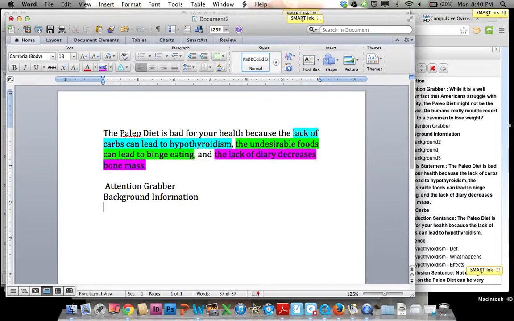So one of my categories of note cards will be hypothyroidism. One of my categories of note cards will be binge eating. And one of my categories of note cards will be dairy, lack of dairy. So like I said, you'll probably have about 2 note cards for your attention grabber, about 3 note cards for your background, and probably 4 for each of your thesis points.